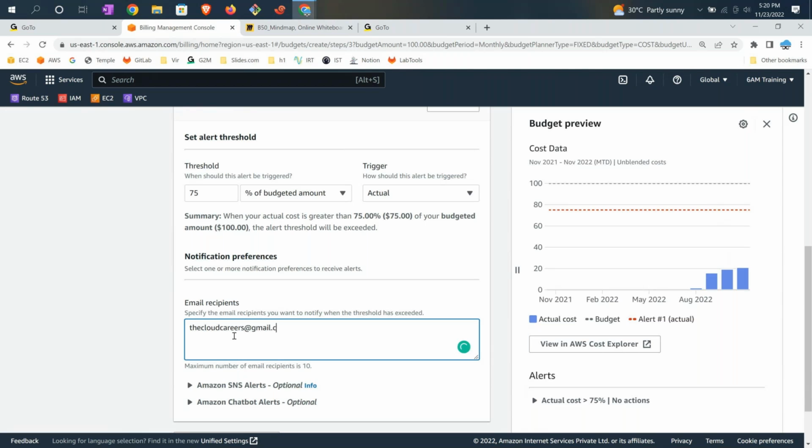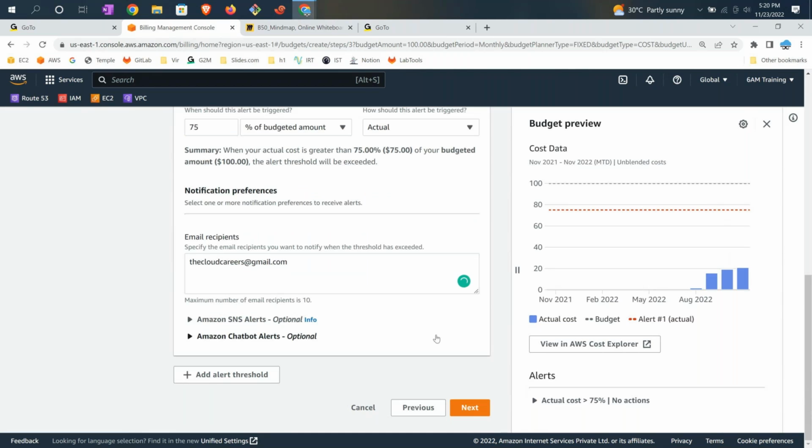For the sake of recording, I'm using Gmail. In production, you can use PagerDuty, Slack, or your company email address as well.